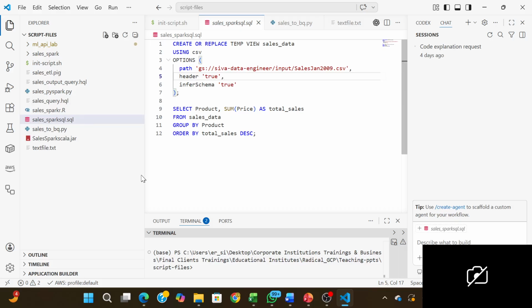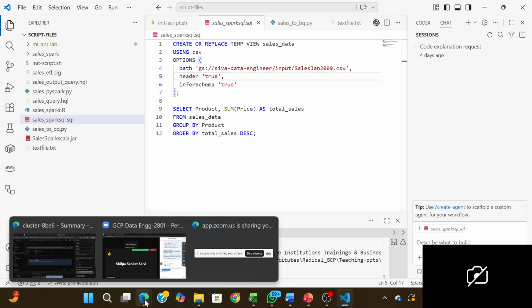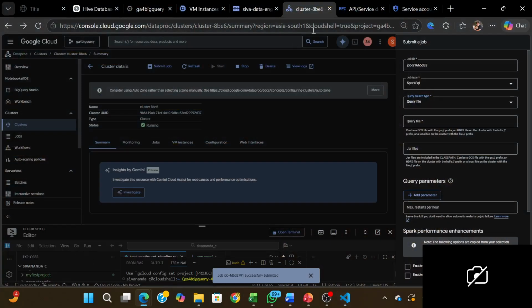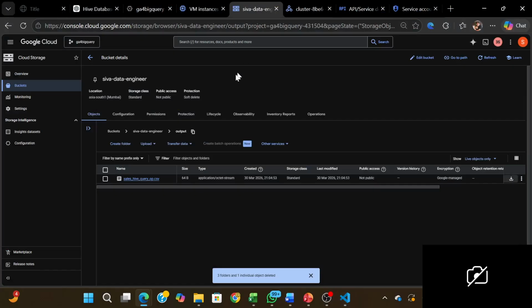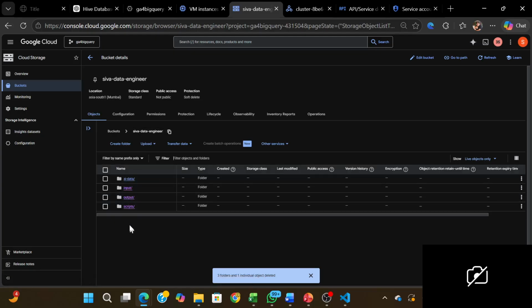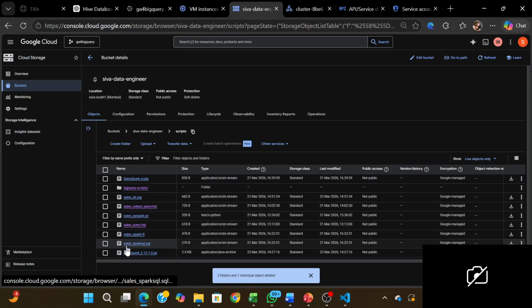I have created this locally, then I uploaded it to my script area. This is the script folder, subfolder, and this is the sales Spark SQL. Okay, can you see this?